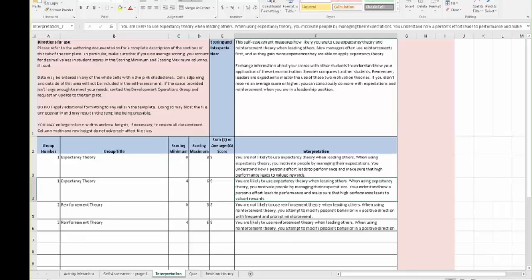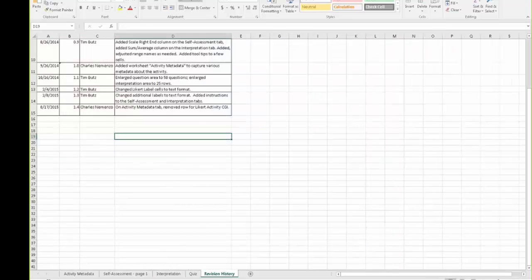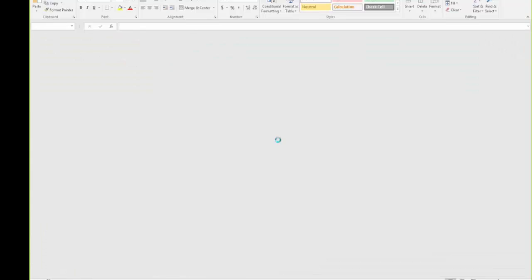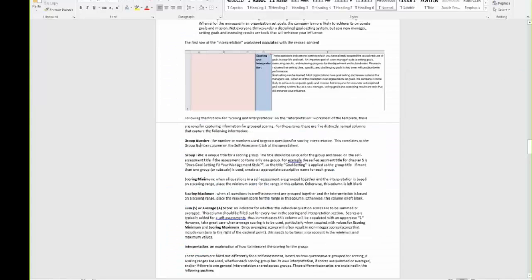And that is Likert. There will be another tab here, the revision history. You don't need to worry about that. That's just part of the actual template. There's nothing that would need to be filled out there. Actually, I wanted to bring up the file name.